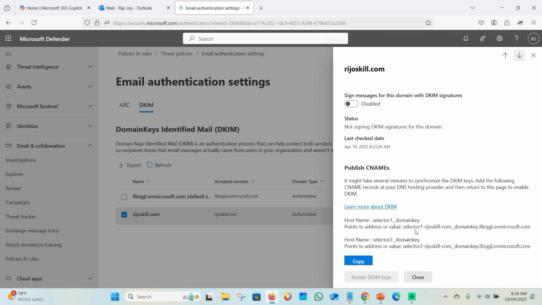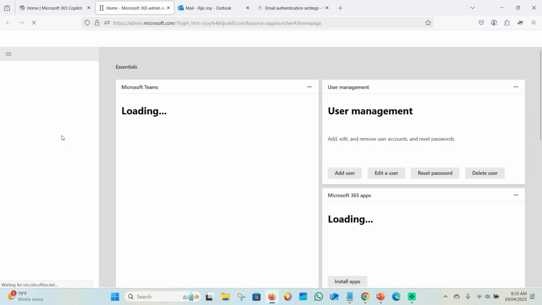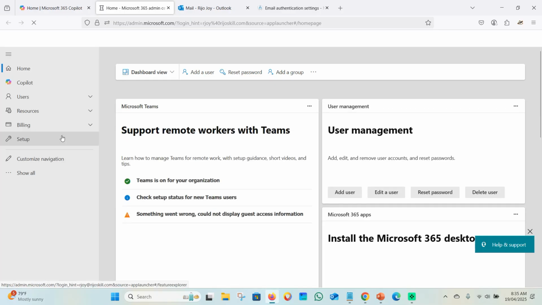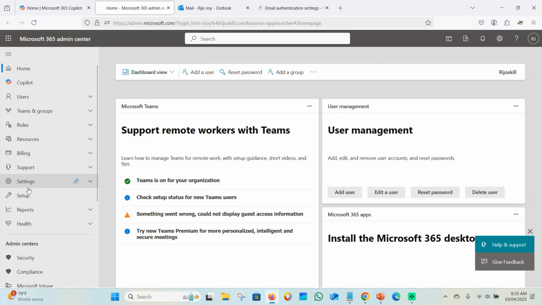I already purchased Rejoskill from GoDaddy, so I will go to GoDaddy and add the DKIM value. Before I go for the DKIM, you will see the SPF will pass from here. How will the SPF pass? We will go to our admin portal. Once you create your email with Microsoft 365, they already mention adding your SPF record. I will show you how to do that.